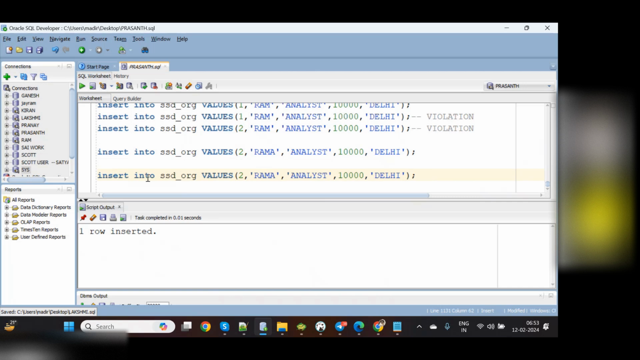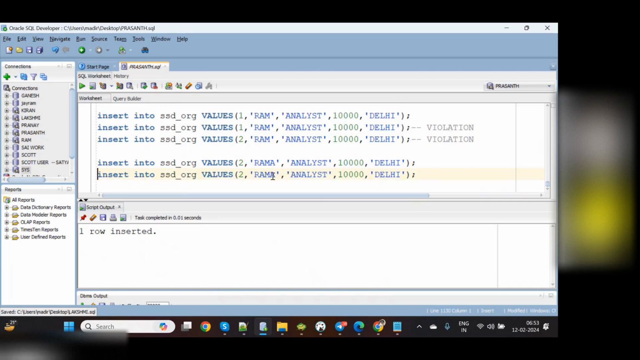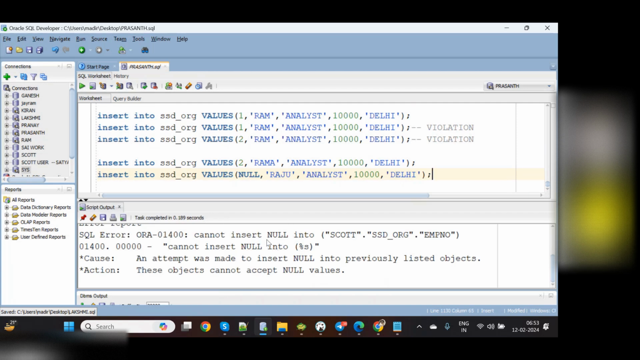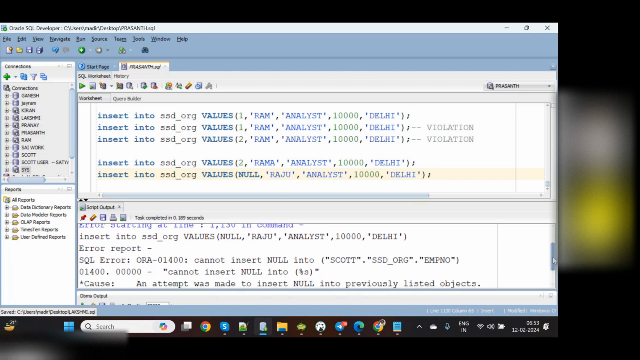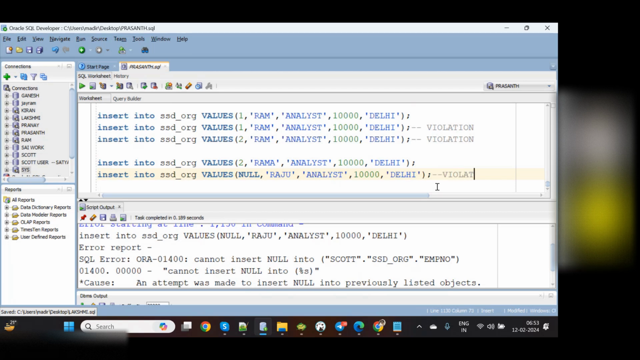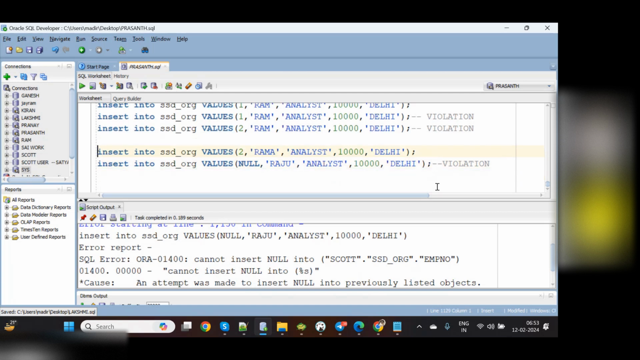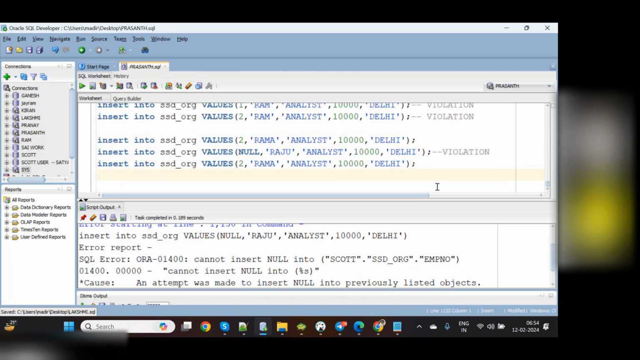The next one: I will pass null to the first column, and for the second I will give another name. I try again and get a violation. Why? Because we are inserting null and our first column is the primary key. Primary key means it will not allow nulls. So one more violation. A primary key is nothing but unique plus not null.